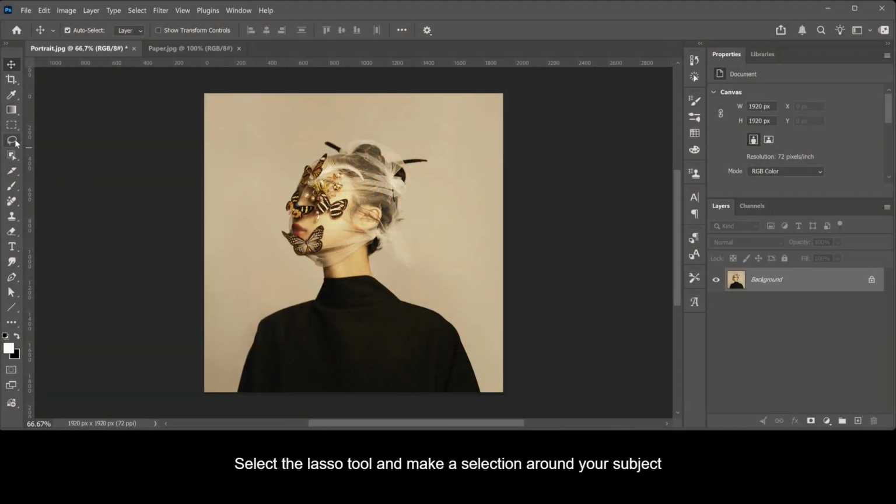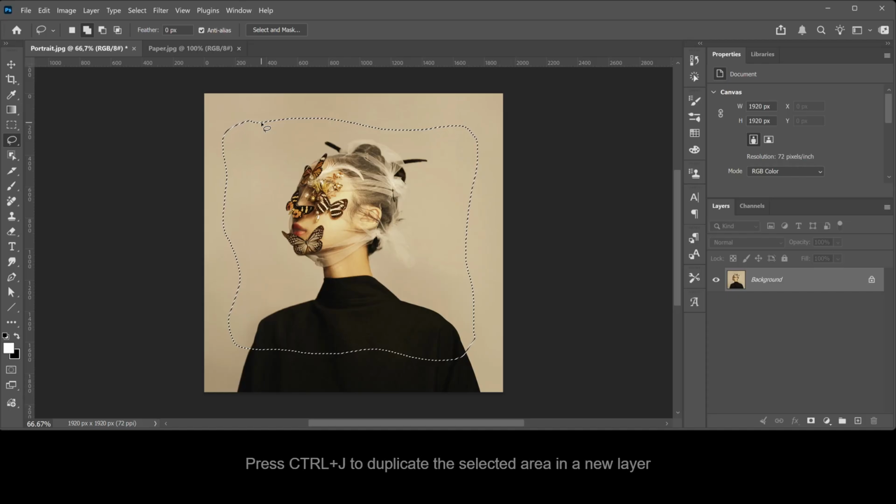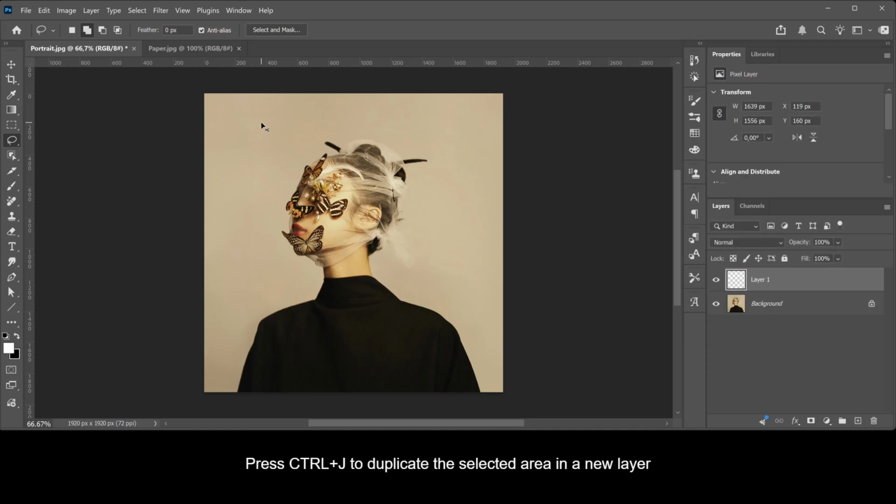Select the lasso tool and make a selection around your subject. Press Ctrl+J to duplicate the selected area in a new layer.